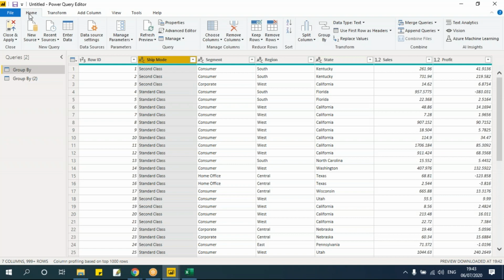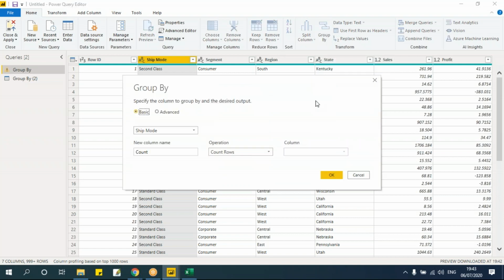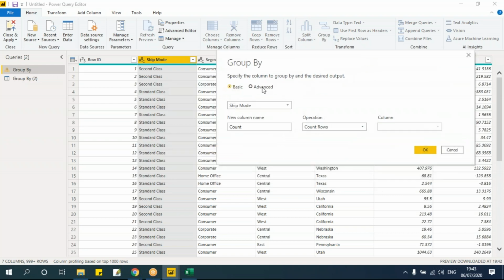When I click on this group by in Home, next to Split Column, I see basic and advanced. First we'll do basic. Here it asks which column I need to group. I'll select ship mode. It will ask for a new column name.